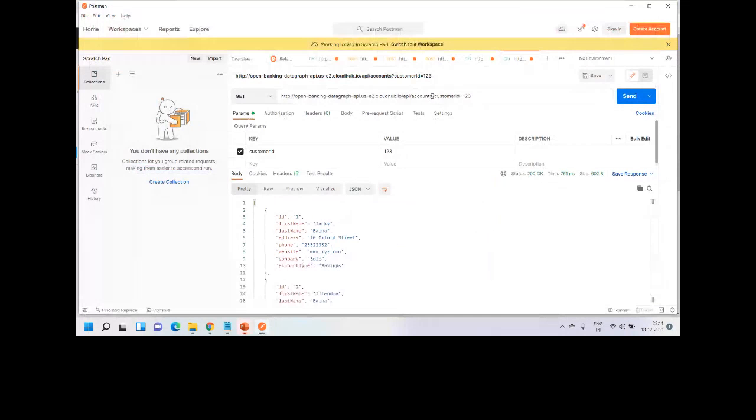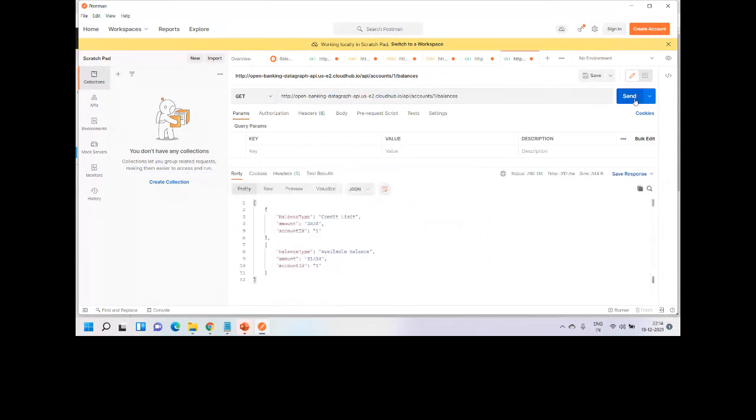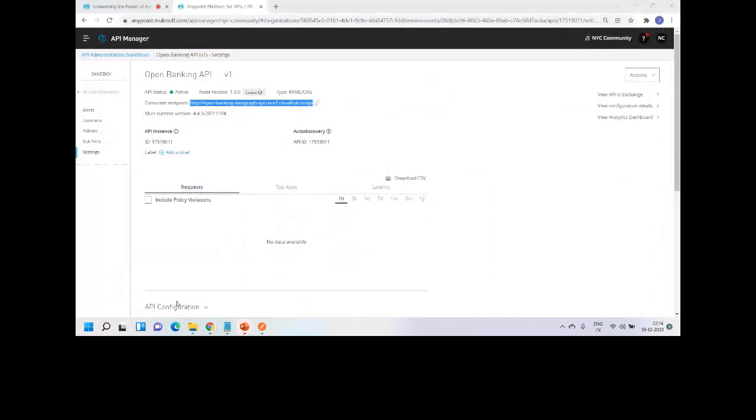So this is the single. If I want to fetch a single account, I can use account, right? If I want to fetch the balances for that account, okay, I got the balances for that account. So let me go to my Anypoint Data Graph.